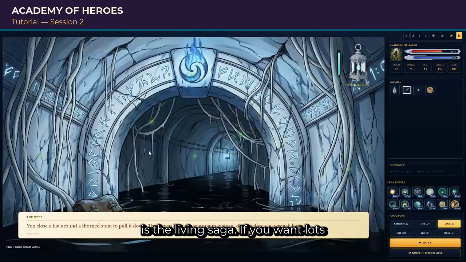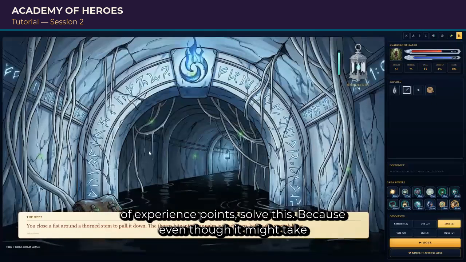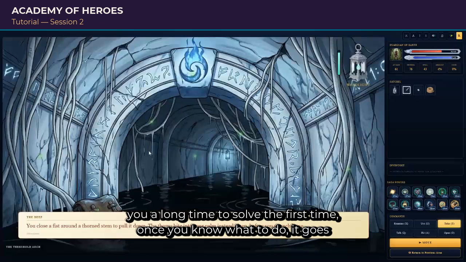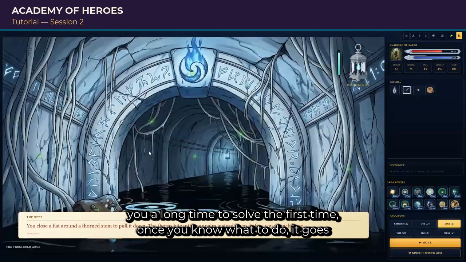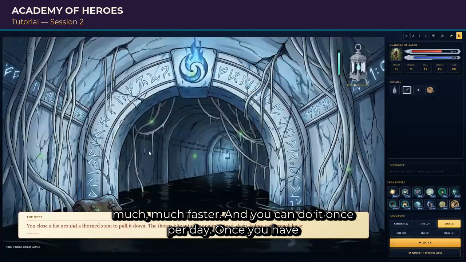If you want lots of experience points, solve this. Because even though it might take you a long time to solve the first time, once you know what to do, it goes much, much faster. And you can do it once per day.